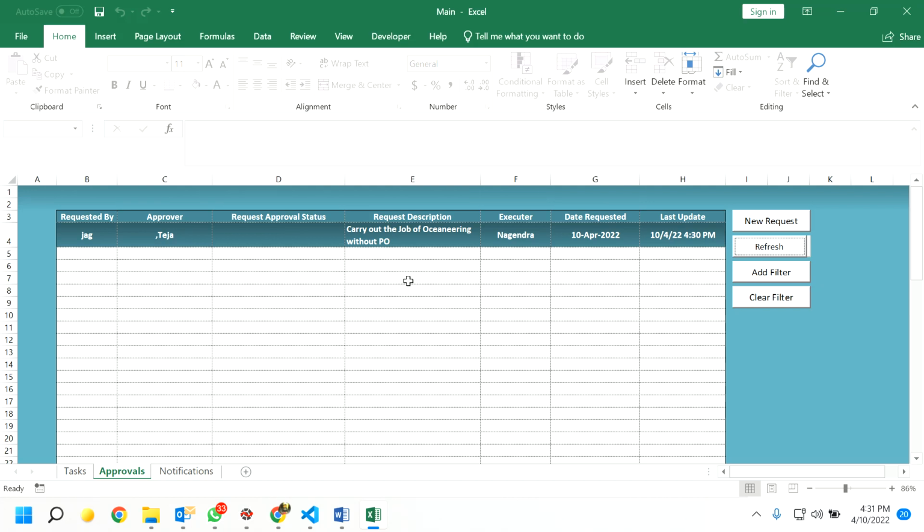See, I am not able to see this, because the executor is Nagendra and the approver is Teja, so I cannot see it. So the approval will be seen only by the requester and the approver candidates. Okay, and now notifications. I hope you all got the approvals details.